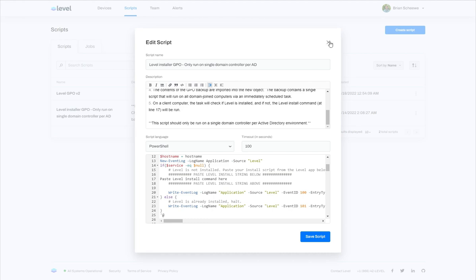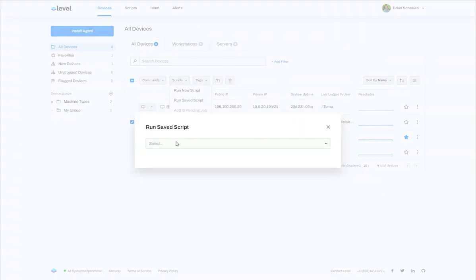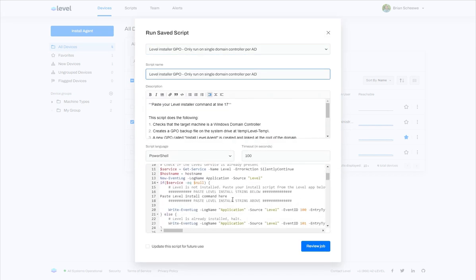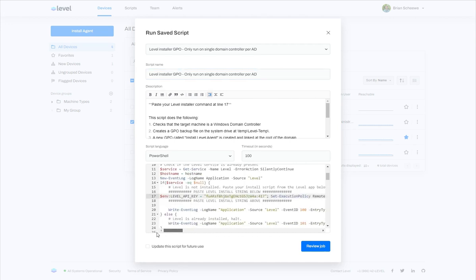Okay, so let's go ahead and run this and see how this would work. So I'm going to select server here, and I'm going to select scripts, and I'm going to run a saved script. And I'm going to pick the script that we just referenced. And here, when I mentioned that I was going to paste the command at runtime, I'm going to do that now. I'm going to paste this command. And so there's our installer command that should drop it into my group.